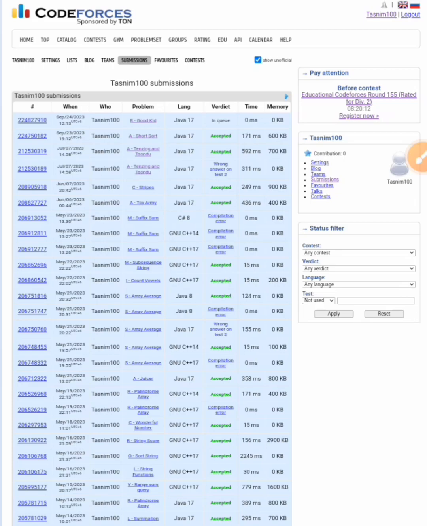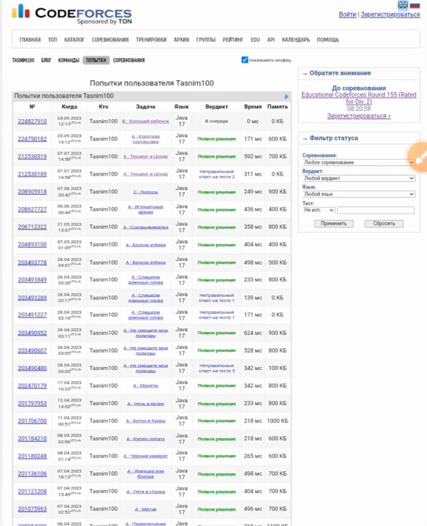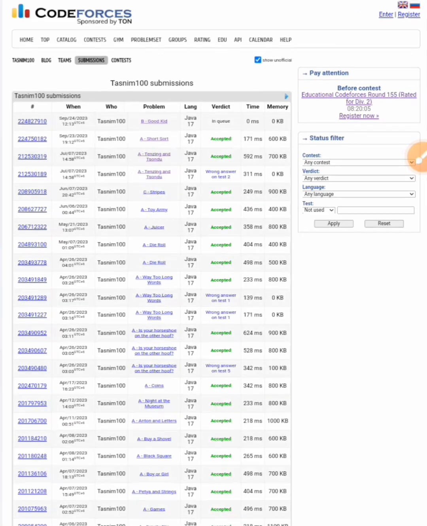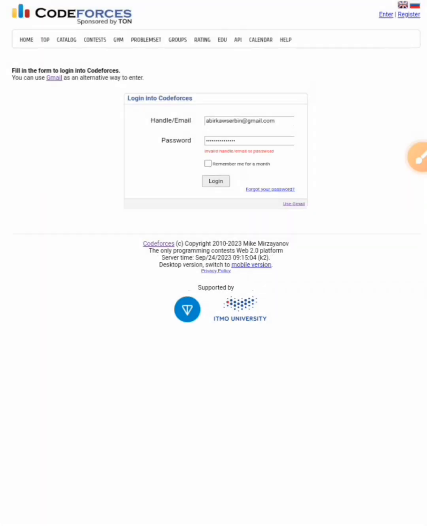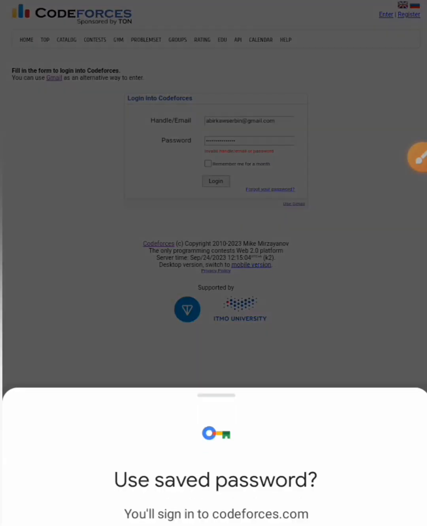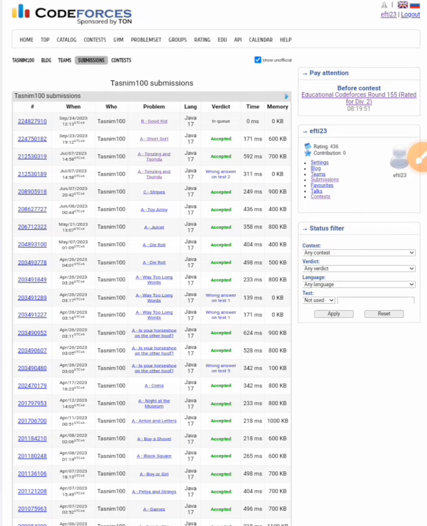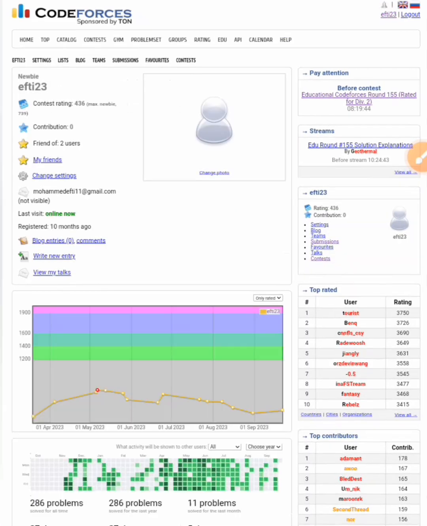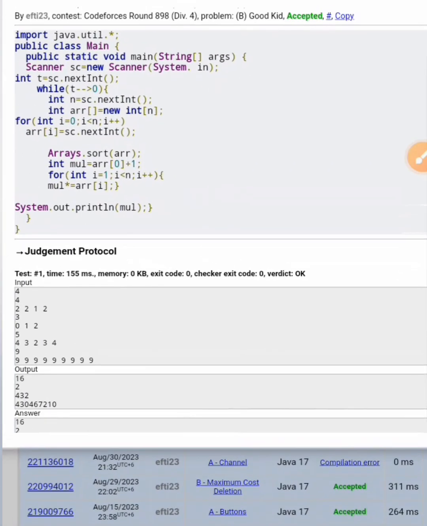So I submitted it on another account. So I go to another account, and here you can see I already submitted this problem a few days ago. So here you can see this answer is about the same.